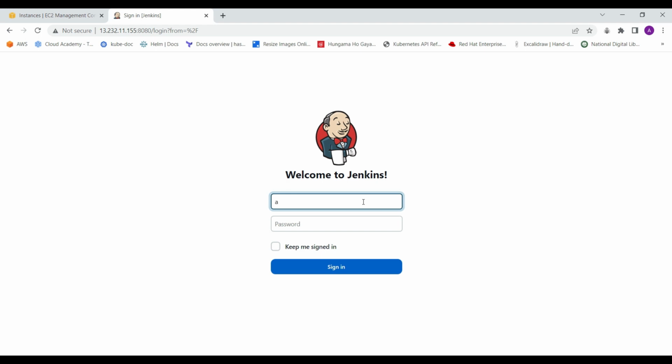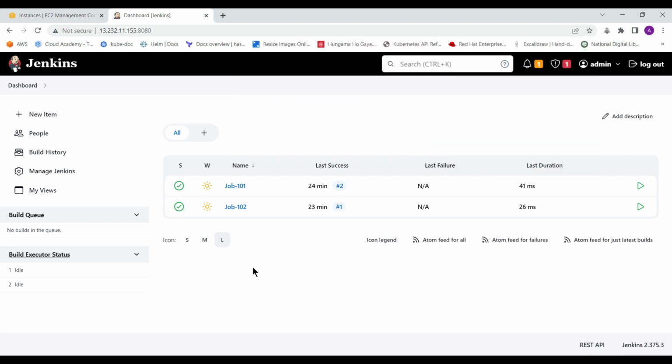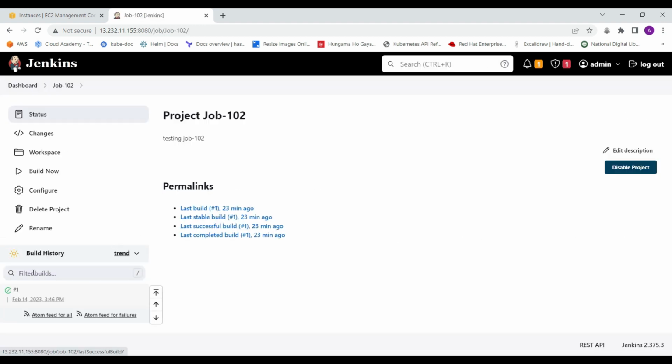I am passing the same credential, admin and admin. So you can see that we have the same thing available which we created: the two jobs. Under the first job we have two builds, and under the second job we have only one build. And the admin password, you already saw that we used the previous one.